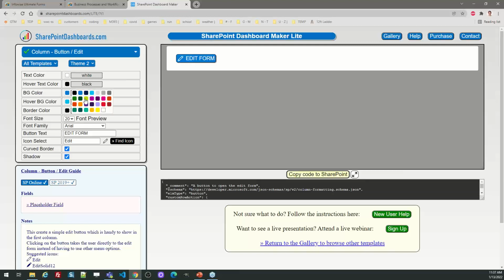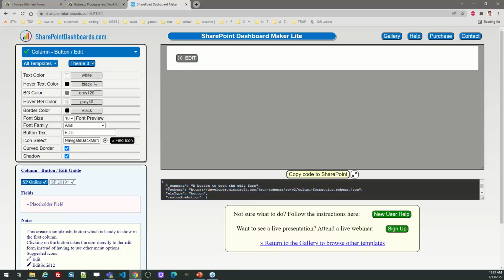If I want to have a different hover color or stuff like that, all I have to do is keep fiddling with these settings. And once I'm ready, all I do is hit copy, and then I can go over into SharePoint and it'll appear just like that.